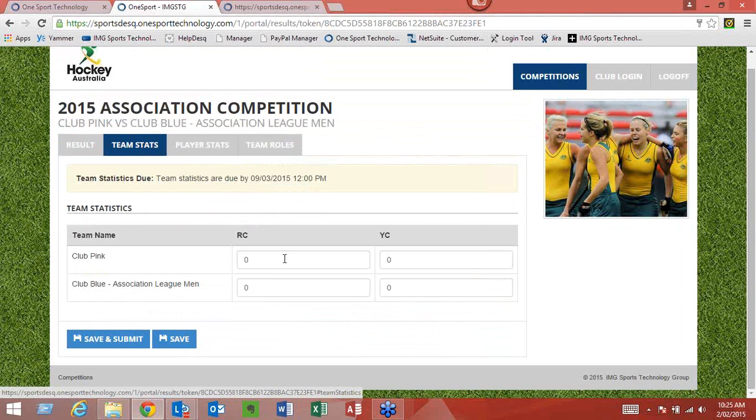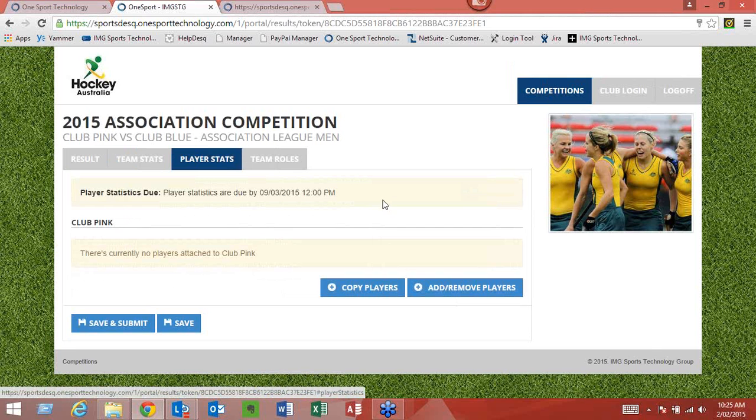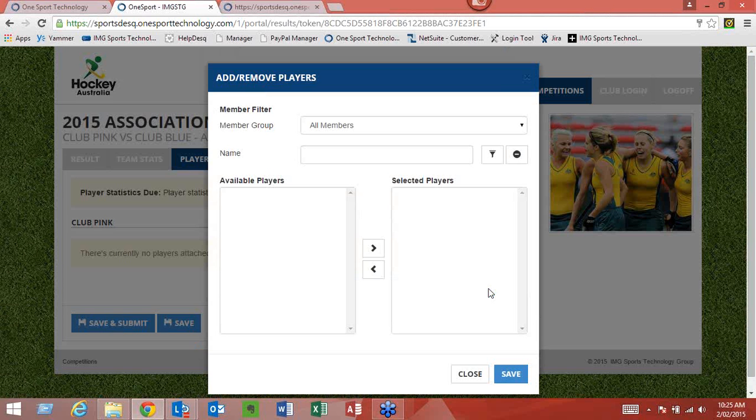Team statistics. I can input relevant statistics here, and once again, these have the cutoff date that were previously set up in the console. Player statistics. So at the moment, we don't have any players attached to our club. So I would like to add my list of players who played in this match. At the moment, there's no one available because in the database, no members sit under my test clubs.